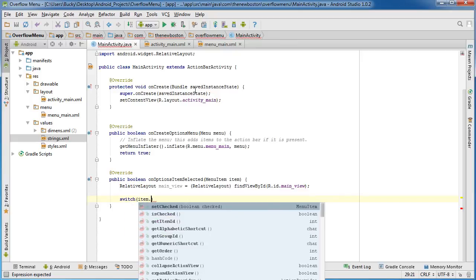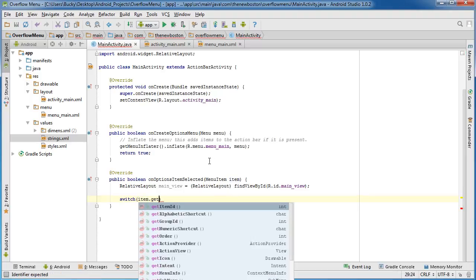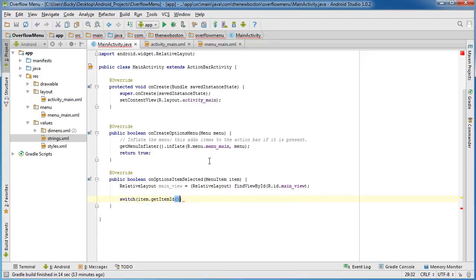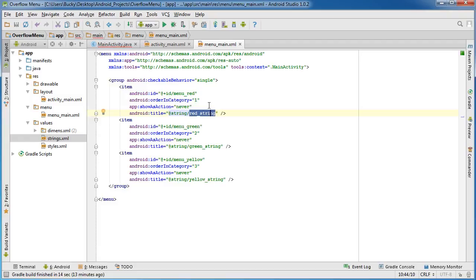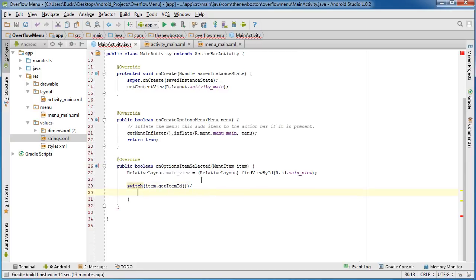Now the item, and this is just what gets passed into us, so we didn't have to make our own variable or anything. This is a list item, and what I want to do is get the item ID. Now what this does is it returns the ID right here. So either menu_red, menu_green if you selected green, or menu_yellow if you selected yellow. Simple enough. So now let's start coding the switch, and some line numbers to make it look good.